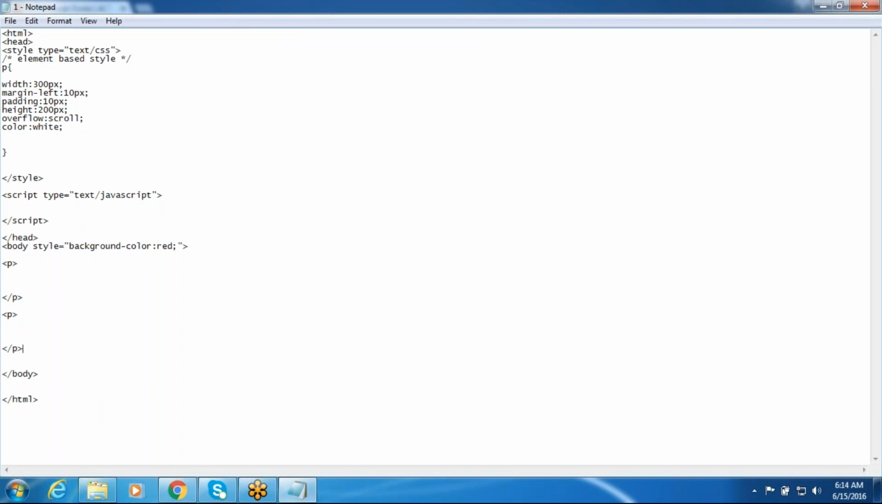And paragraphs are actually block level. That means whenever you start these elements, automatically they start at a new line. They are not side by side. They are going to get added in this as a new line every time.